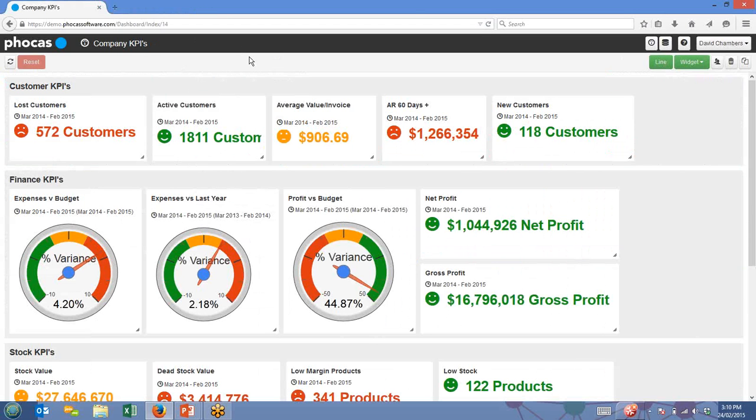Obviously, one of the other KPIs that a finance manager wants to monitor is outstanding debts. In this case, we can see at the top we've got a widget under our customer section which is showing outstanding debts over 60 days. In this case, it's $1.2 million, so it's quite a large amount there. Let's go in and zoom in on this.